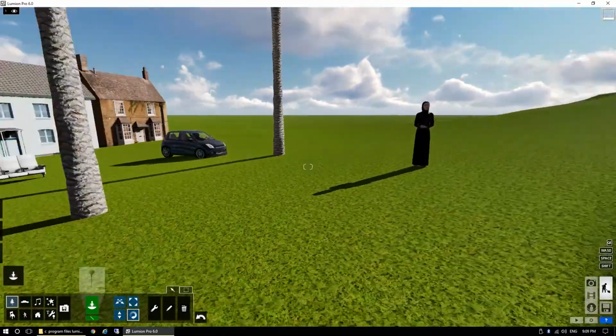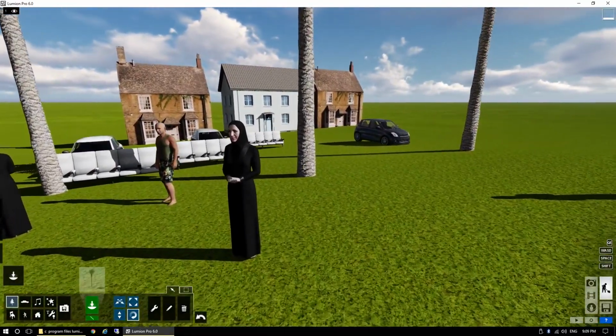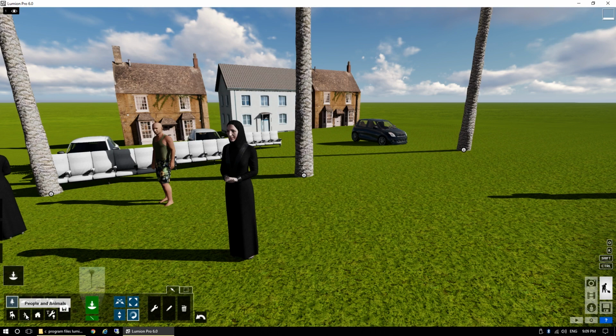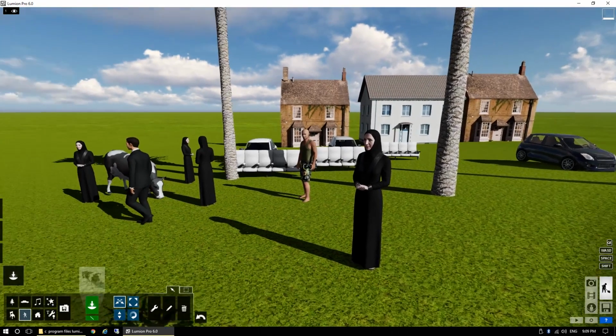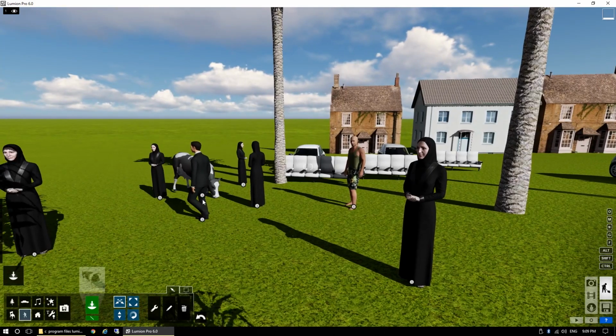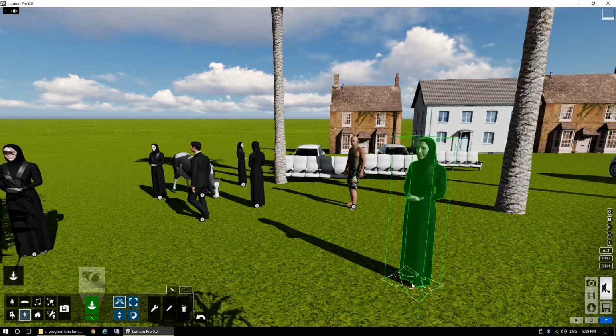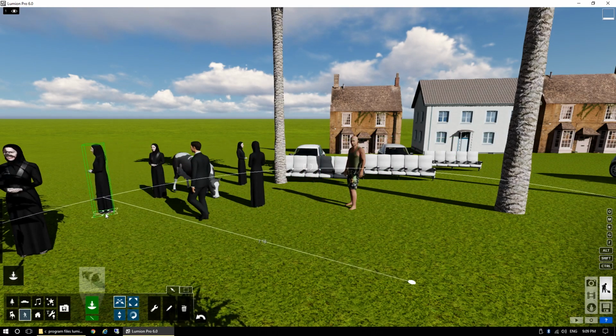So again, if we want to move these people, I have to go to the people and animal toolbox here, and then I choose the move tool, and then I see these handles are now on the people, not on the trees or cars, right? Because we are under the people and animals category right now. So again, I move by clicking and moving with the mouse.